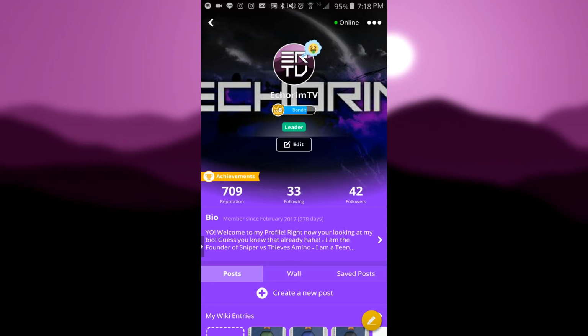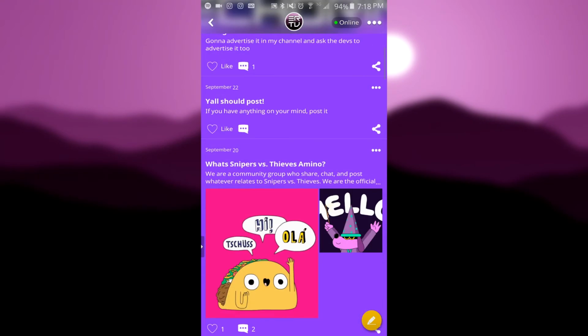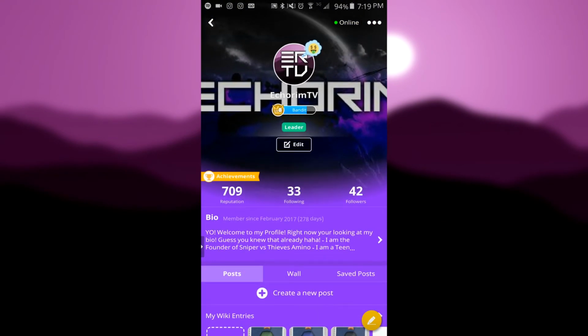Another feature: there are also creators that actually help me around this app. I could make you a creator, and you could help me around this app, meaning that you could delete posts, manage posts, and all that. So it's a really cool app, a cool feature about the Sniper vs. Thieves community that they should implement.